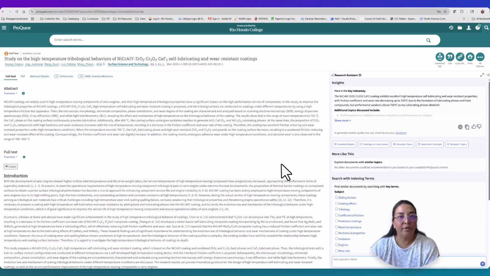Now, just as a reminder, you do need to be logged into your Access Rio for all Rio Hondo databases to get access to them. You don't have to immediately paste them into a browser. You can put them in a Google Doc or a Word doc, any type of doc, Notepad, to save the link and come back to it at a later date. You would again just copy and paste it into your browser so that it takes you directly to the article that you want. Hope that helps.